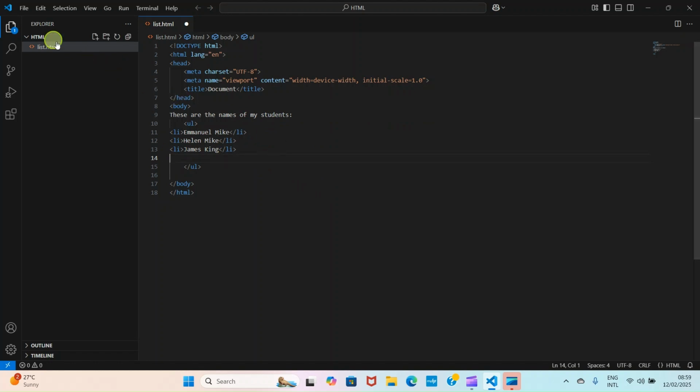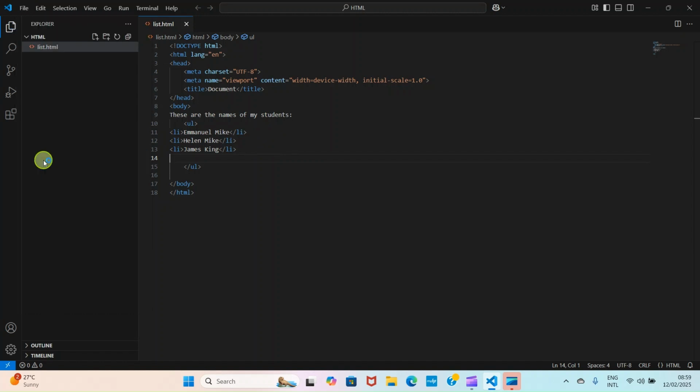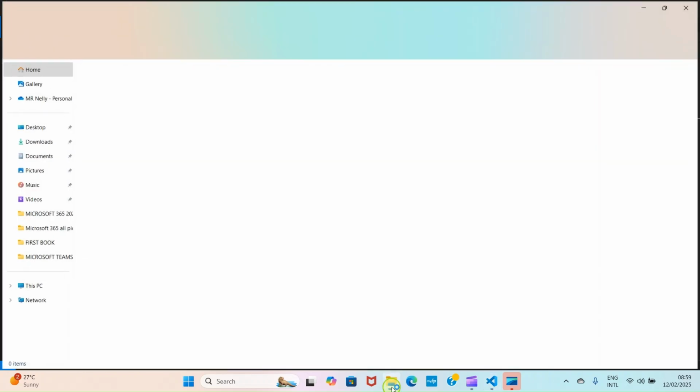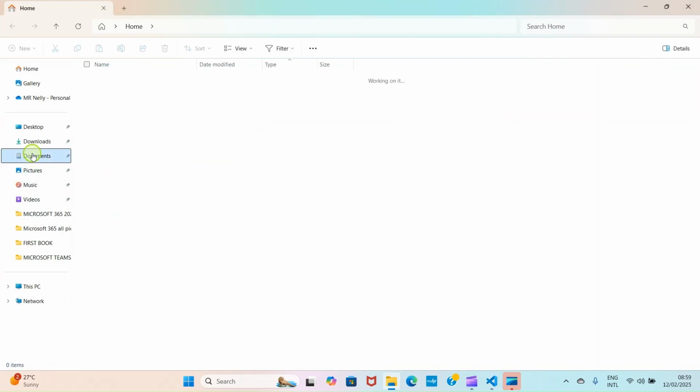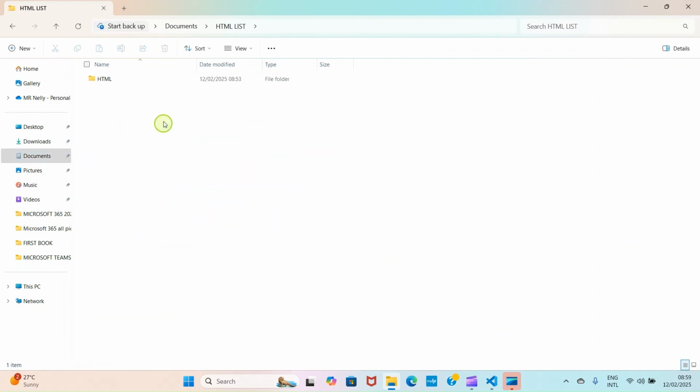And before we do that, just come here, click on file and click on save. All right, this information has been saved. So let's get to that folder and see how this will look like. Documents, then we call it HTML list. Double click. All right, double click on this one.